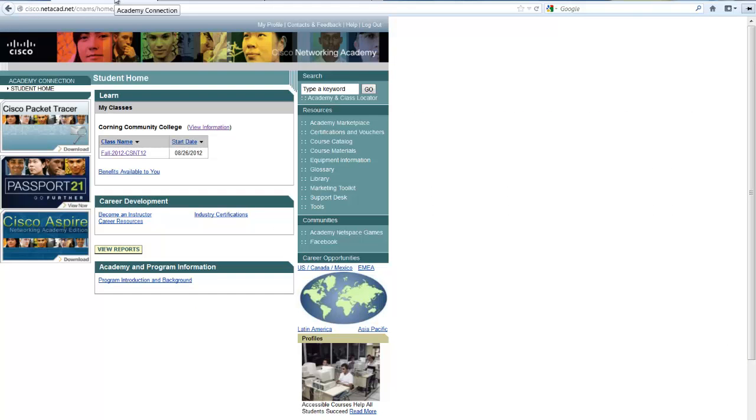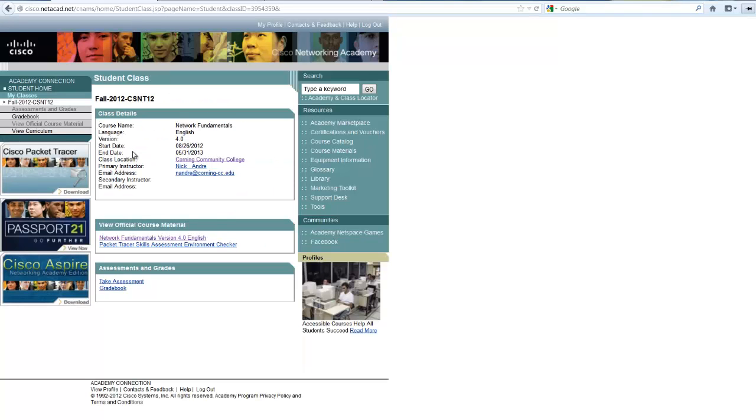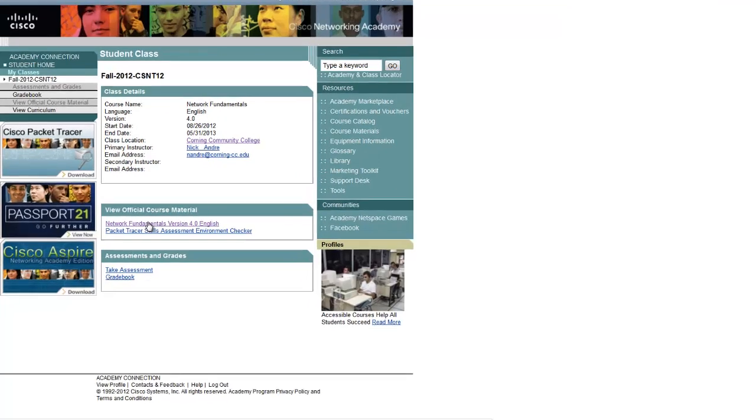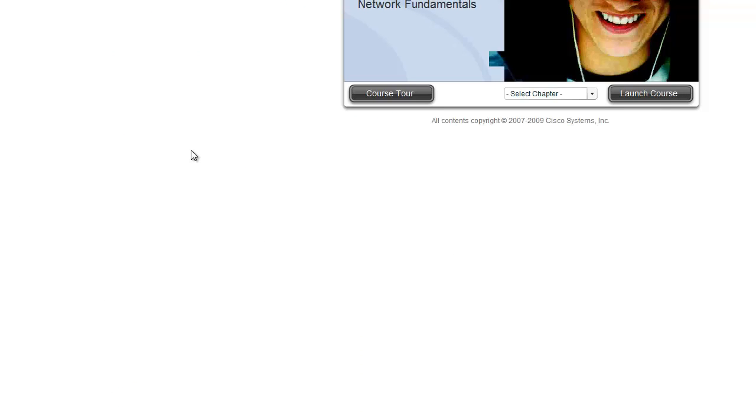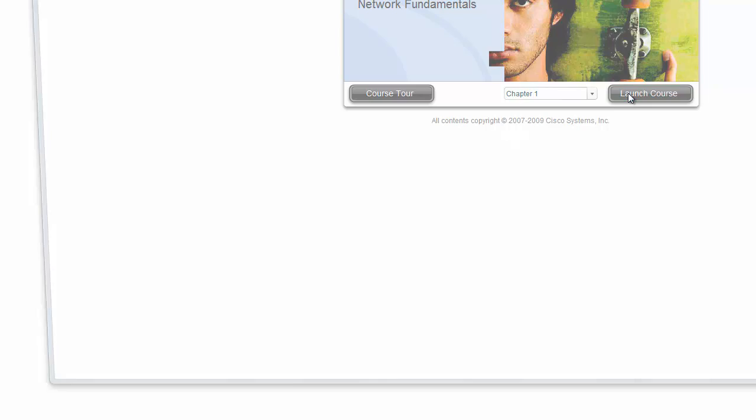After logging into Cisco's Academy Connection, I will click into my class, Fall 2012 CSNT 1200. Then I'll come down here where it says Network Fundamentals version 4. This is the textbook for the course. I was told to download the lab for Chapter 1, so I will select Chapter 1 and click Launch Course.